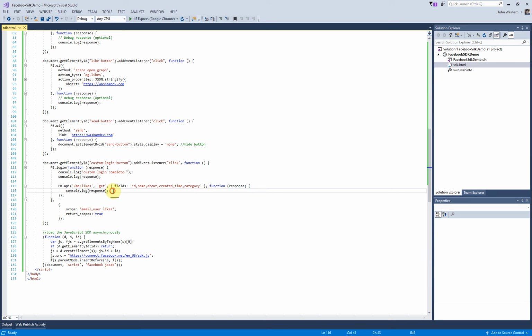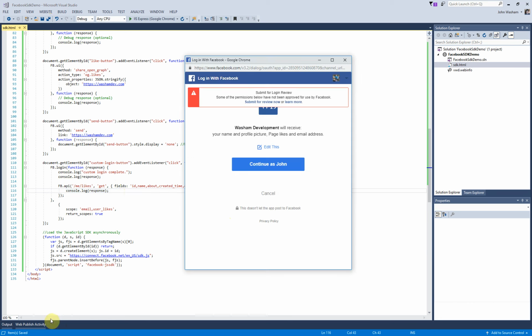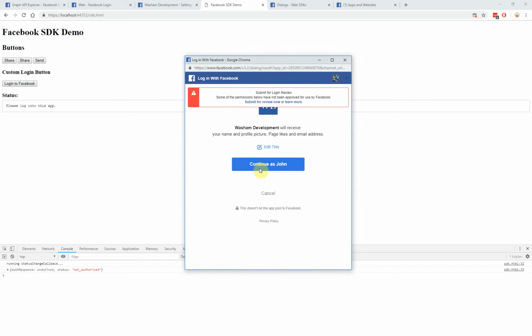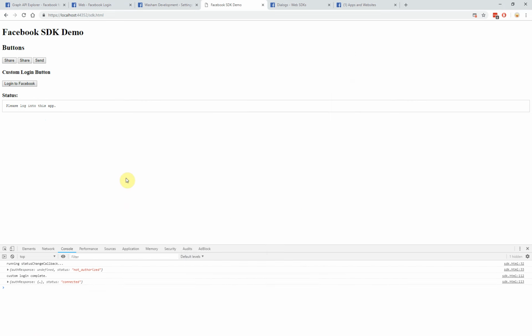And then what are we going to do with that? Well, let's just log it to the console so that we can see it. So that's what's going to happen after we click continue here. So let's go ahead and continue. You'll see that the custom login is now complete. We had that logging to the console. We see our authorization response coming back here that we are now successfully connected.